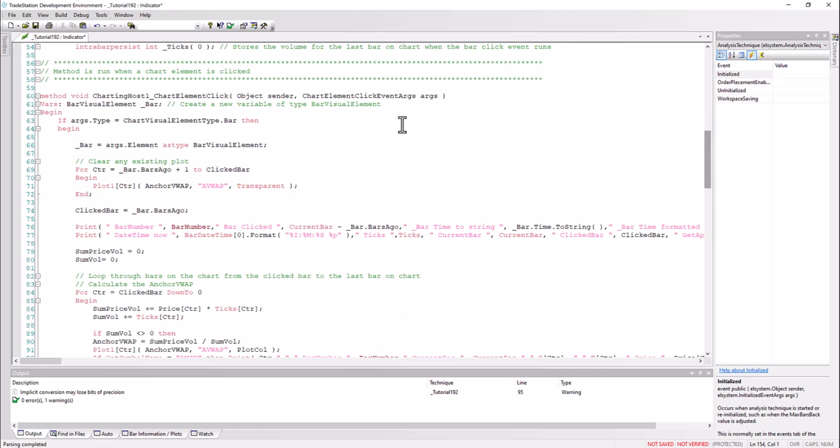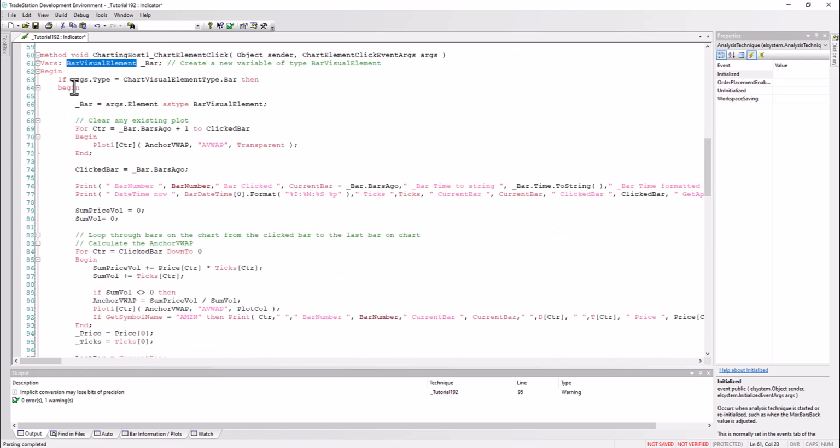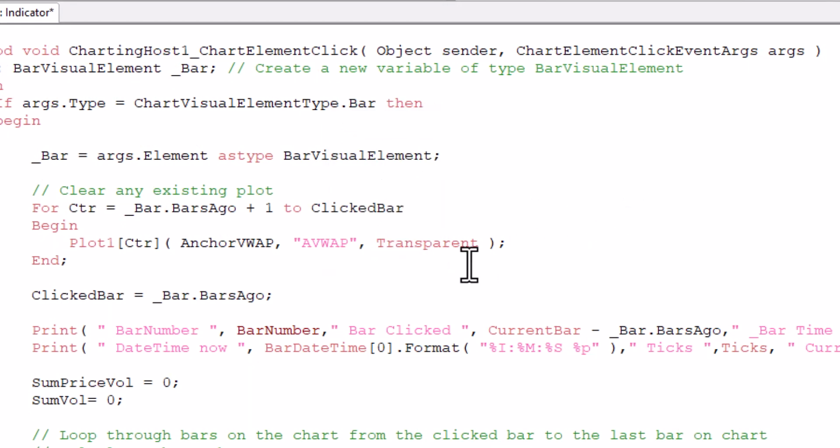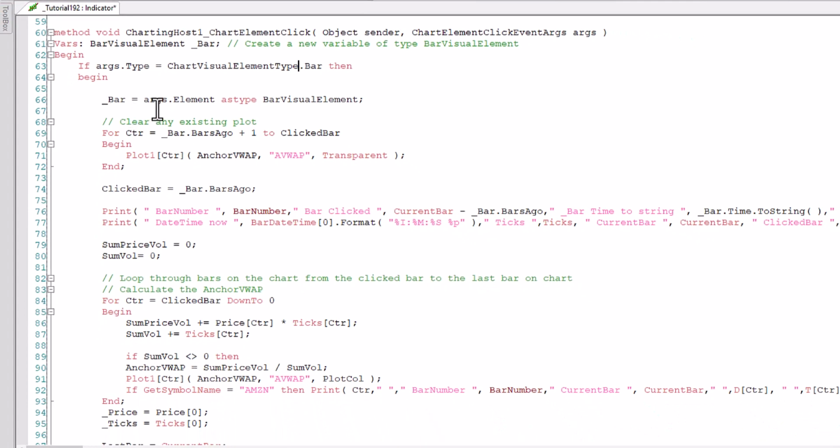So we're going to be looking for a bar specifically. I've created a variable, bar visual element, which is the type of element, and I've called it underscore bar. The way this works, we're saying if the thing being clicked, and we're getting the information from here, args.type equals chart visual element type dot bar. If you put a period there, you'll see all the different elements: bar, plot, etc. We're going to be using a bar. So we say the bar equals args.element as type bar visual element.